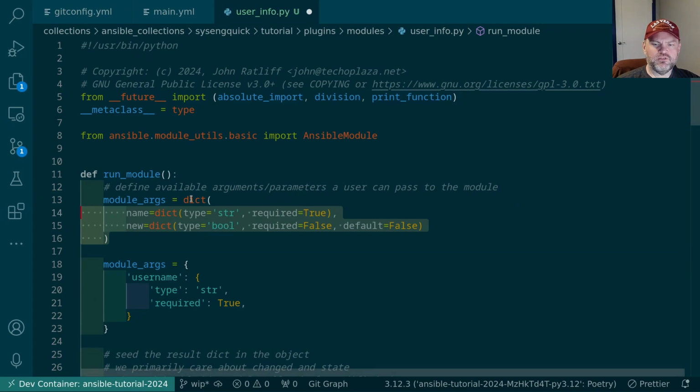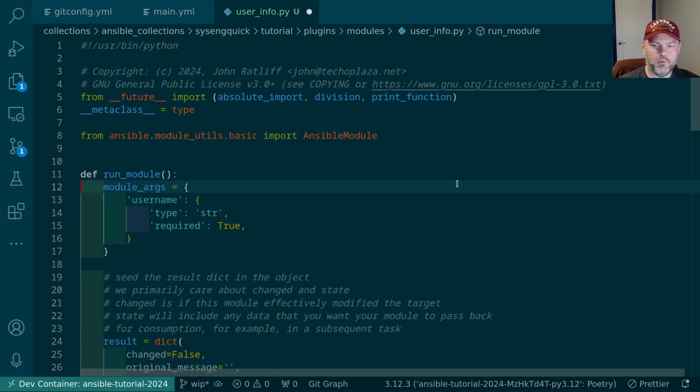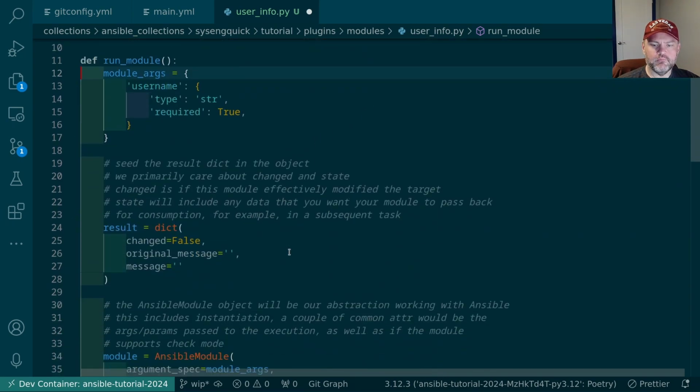Now you might have noticed they use dict instead of the dictionary syntax. Honestly, it probably doesn't matter. I've read things that say this is faster than this, although realistically, you'll probably never notice that in real-world applications. Let's go ahead and delete their template boilerplate, and let's keep going.